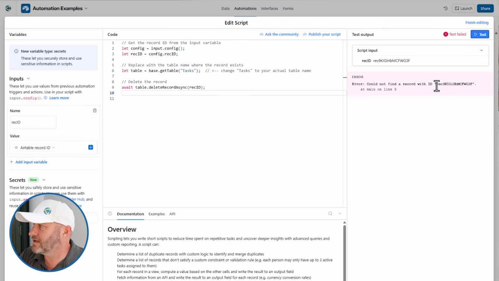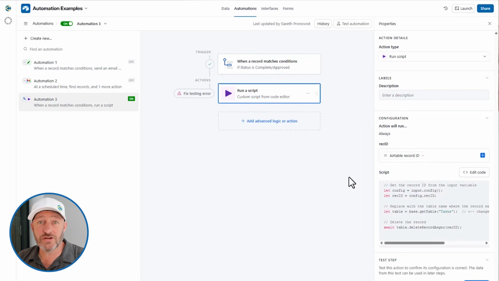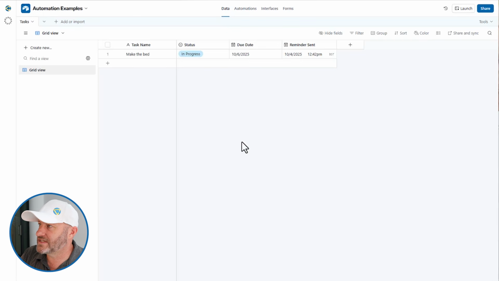So we could not find the record, probably because the last time I ran the test, it deleted the record, which would be pretty funny. So of course, it's already successfully deleted the record, and now the rest of our function should work just fine. So let's swing over now to the data layer to verify that this works as planned. Make sure that you've named your automation again and turned it on. And from there, we will swing on over to the data.